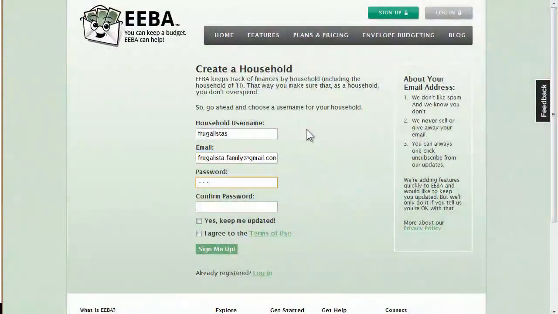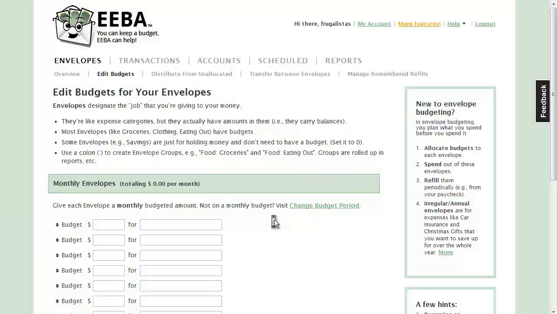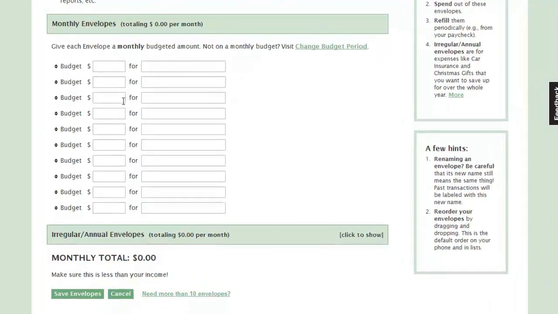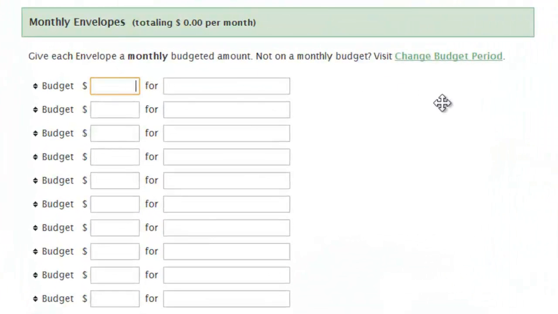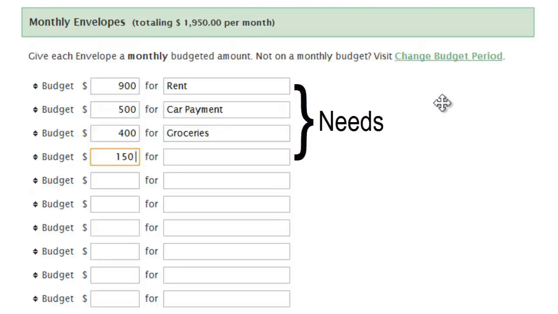Let's begin. Dave and Debbie Frugalista are a new family, just getting started with eBay. When they sign up, their first goal is to create a budget. They start by creating envelopes that represent their needs. These are expenses they have to pay each month. They put in their rent, their car loan payment, groceries, and other expenses.